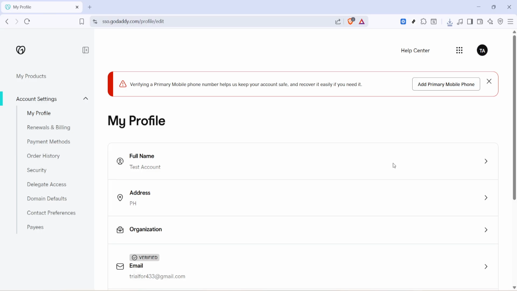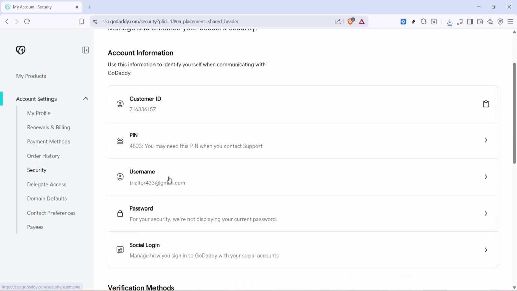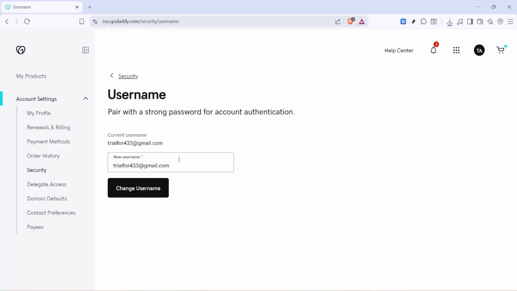To update your username, find the Username option and select it. You'll see a field where you can type your new username. Choose something unique that you'll remember, and avoid using personal details that are easy to guess. If the system says the username is already taken or doesn't meet requirements, try a variation with additional characters or a slightly different format. When you're happy with it, select Change Username to save.